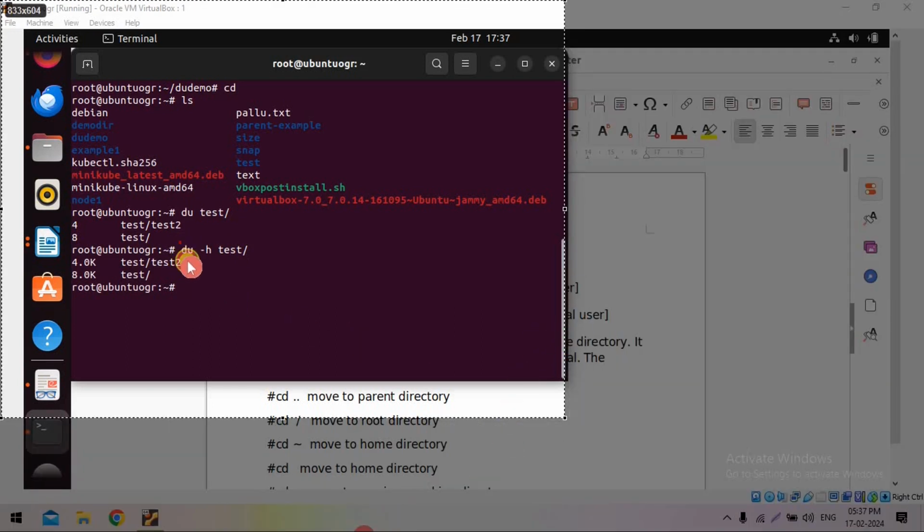When we performed du -h and that directory name, it considered all these files. This file is consuming 4 KB, and this test directory is consuming 8 KB. It gives the directory usage size. Fine, I hope you understood what the use of the command is.